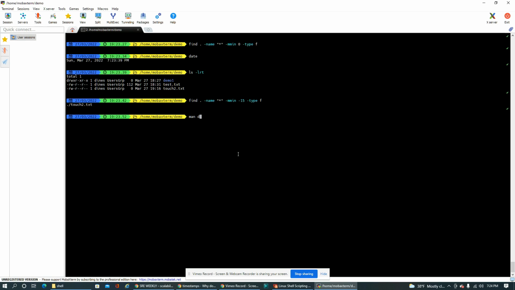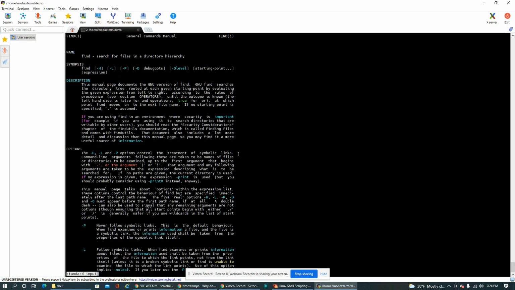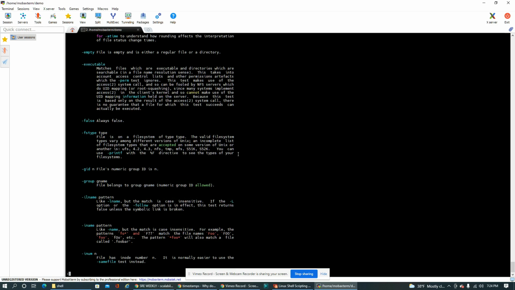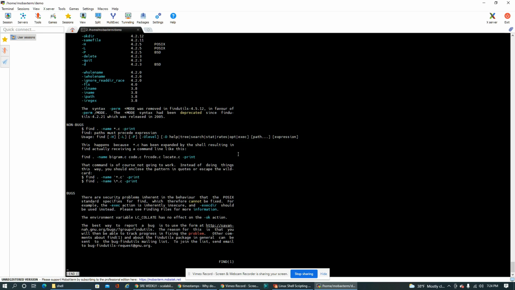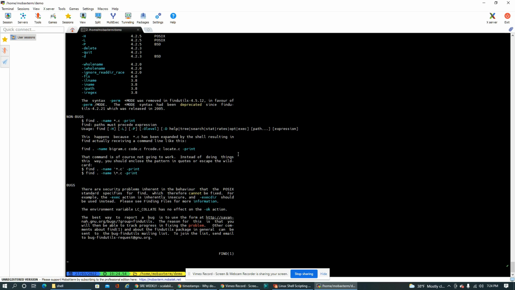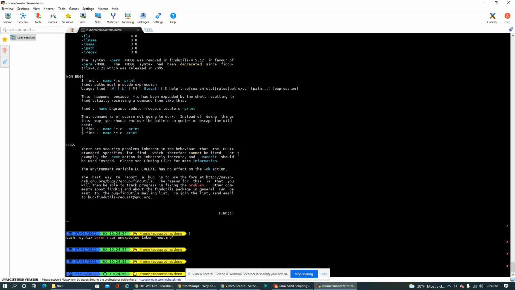I hope you got a better understanding of how to use the find command. There are many other options. If you want to know more in depth how to use the find command, then the best is man find, where you get the understanding of what all parameters you can use with the find command. So I would request you to go through this. It will help you to get the understanding of it. Let's move to the next command.